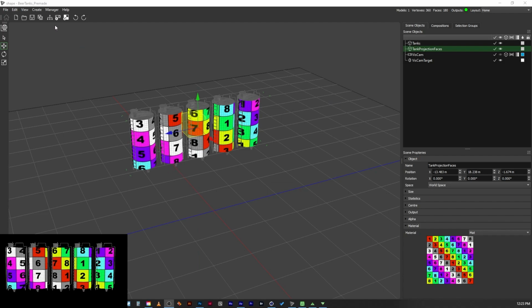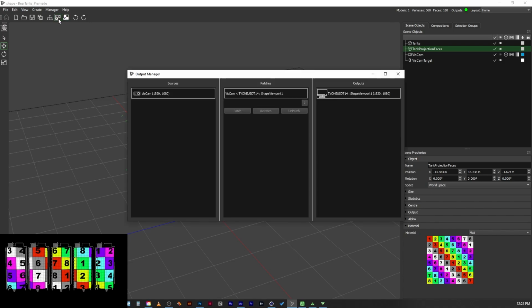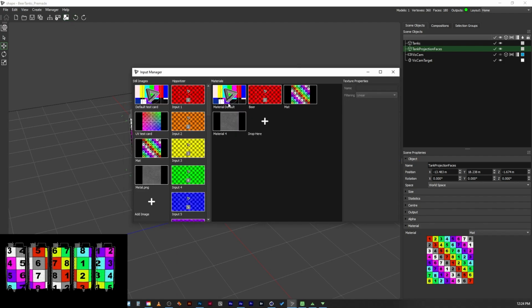So real fast up here, again, if you have any questions on this, Hippo School Online is a great resource to have. But I've enabled my network manager. I've patched a camera so I can see my output from inside Shape. And I've dragged in some of my inputs to my materials. So my input one is actually my mix one that I've renamed as beer.